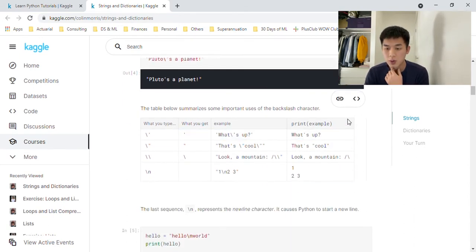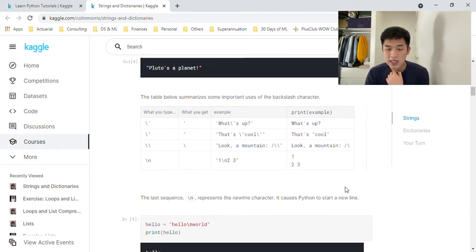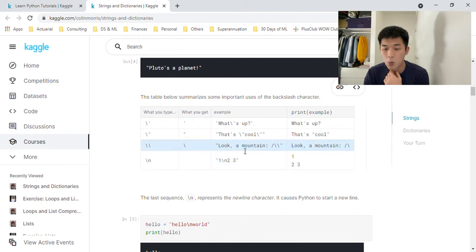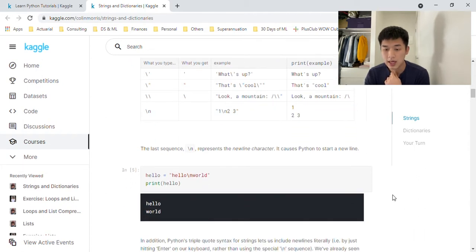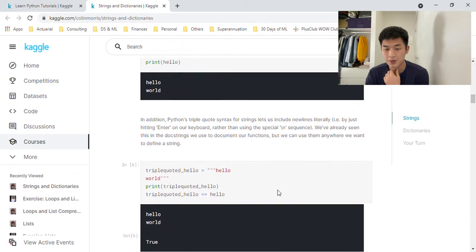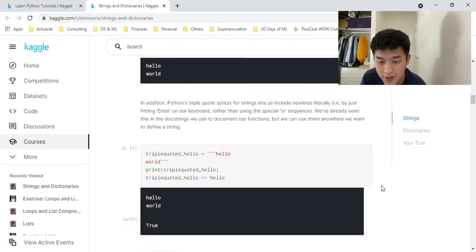I'm not going to go through all of it, so you can look at some examples here. This one, \n, is a new line. The n stands for new line. If you do this, it tells Python that you want to go into a new line. Here we have 1 \n 2 3, so we'll print 1, then go into a new line and print 2 and 3. So \n represents a new line character. It causes Python to start a new line. Hello is hello \n world. If you print this variable, it'll print hello, go into a new line, and then print world. Pretty simple, right?